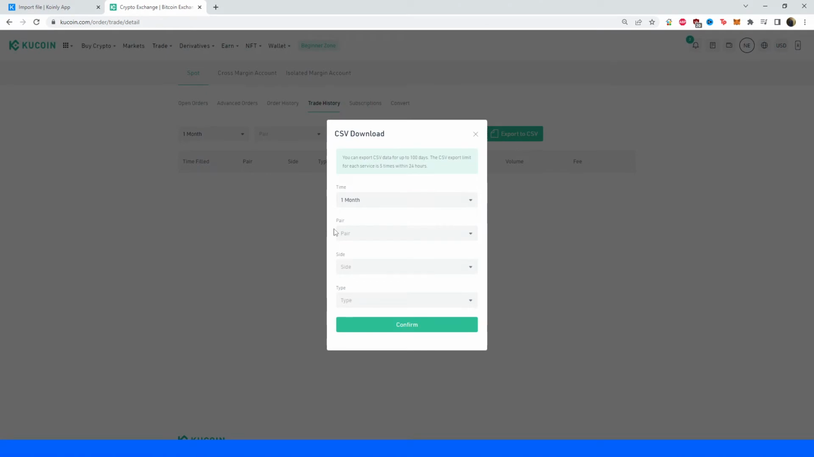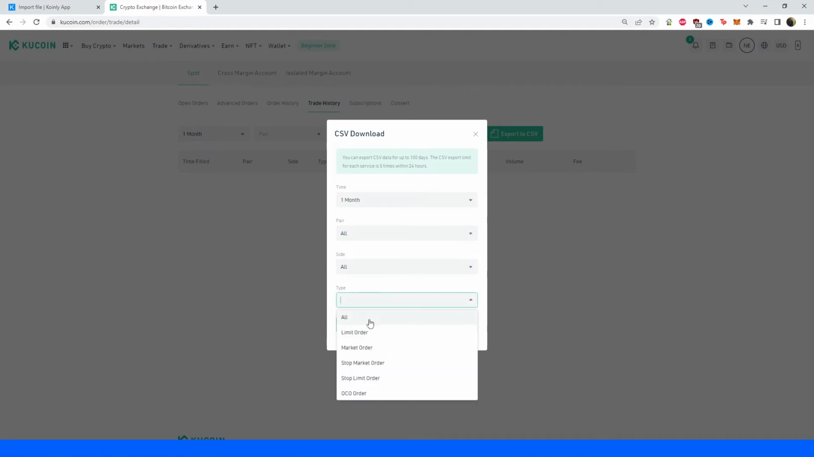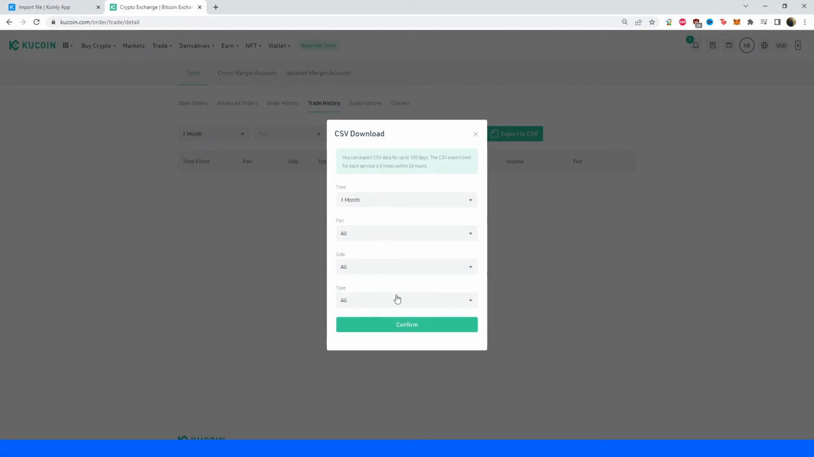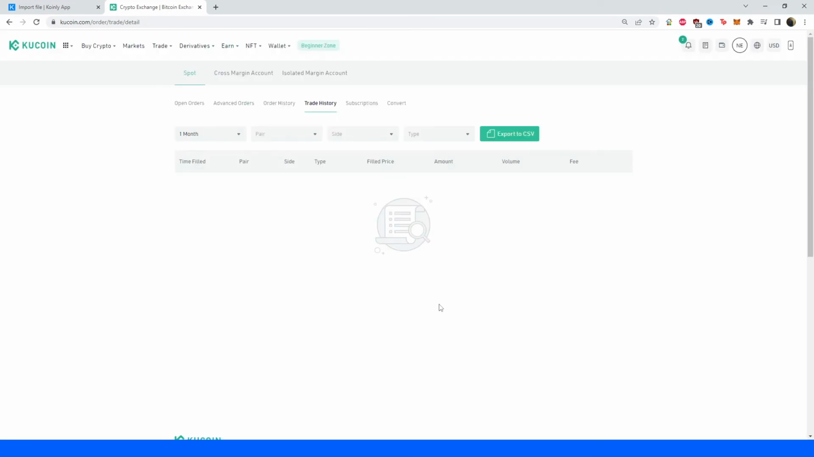And another thing to note here is that for pairs, you want to select all. For side, you want to select all. And for type, you also want to select all, making sure that all that data is included in this CSV. Moving on into the next section, the cross margin account.